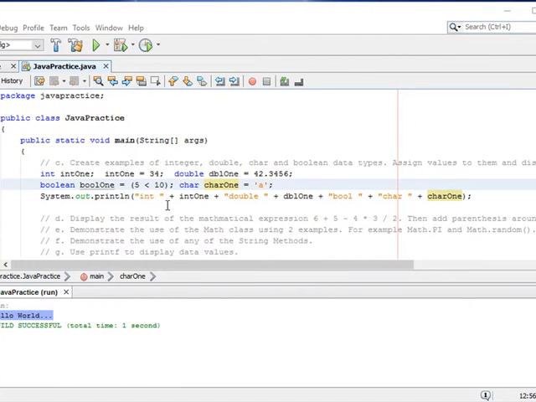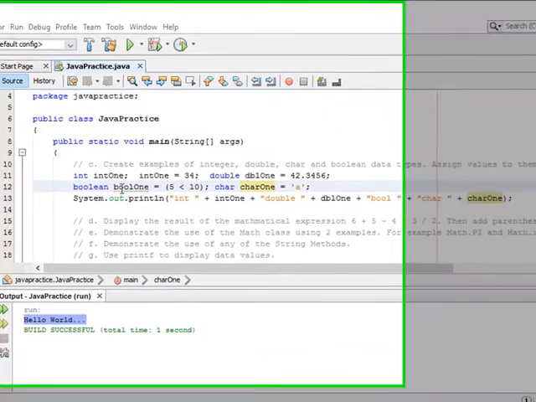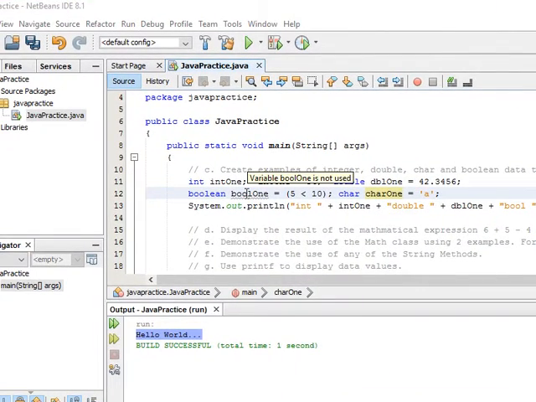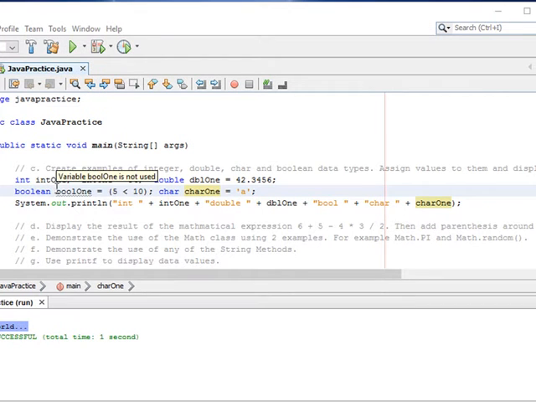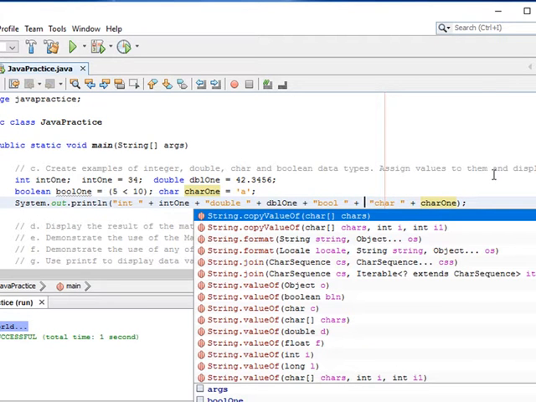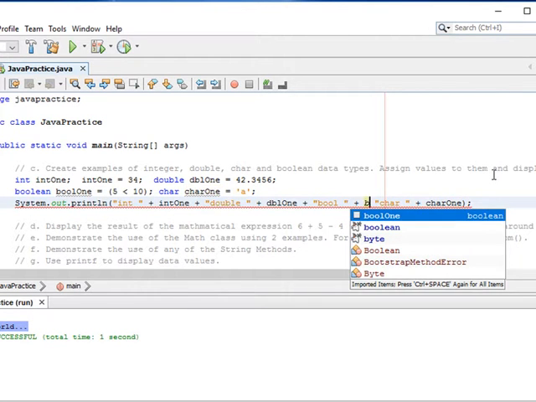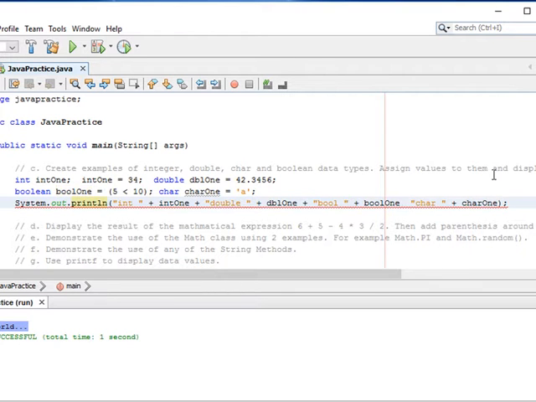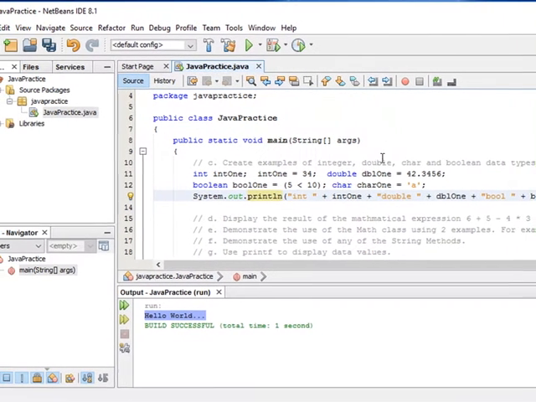And so I'm going to display the integer value, the double data type. Oops, missing the Boolean data type. If I look here, I notice that it says that I've declared this, but I'm not using it. So I should have looked for that green squiggly line to see that I wasn't using that, and go ahead and put that in here. Do control space bar, there it is. And then character data type. Let's go ahead and run that.